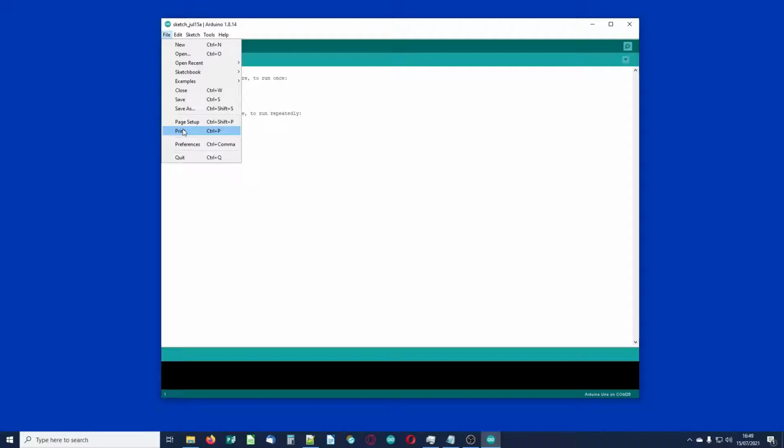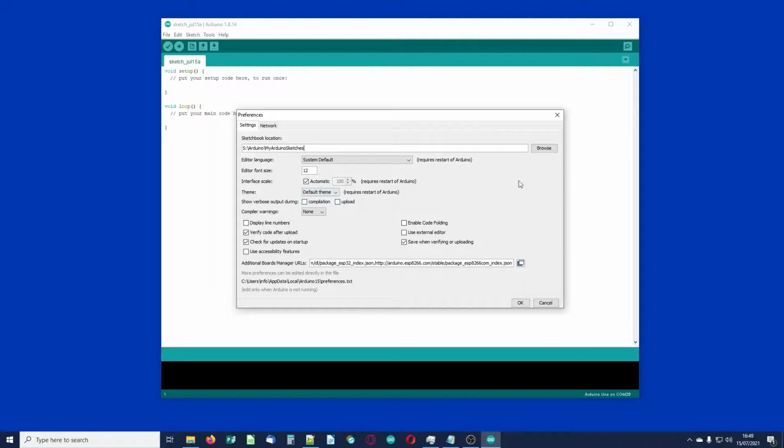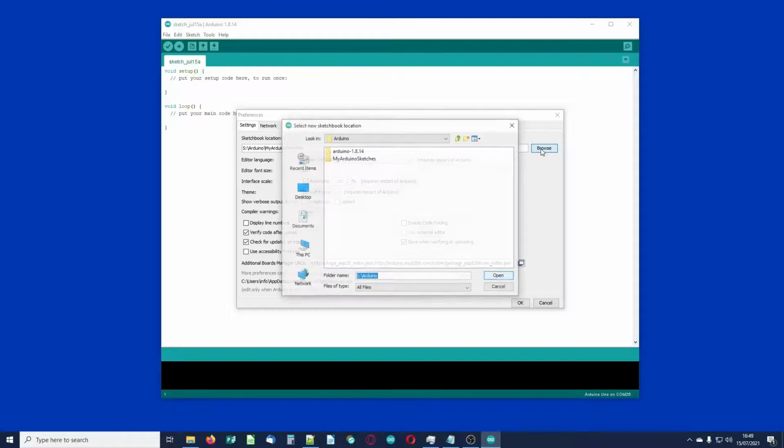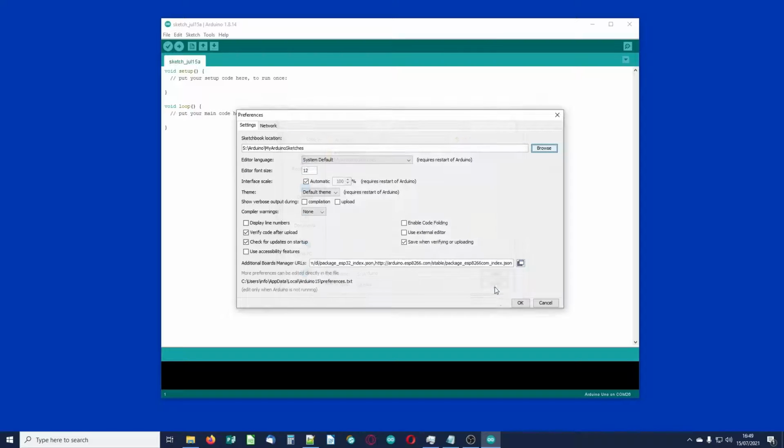Page setup and print. Why I'd want to print out my code, I don't know, but if you do, that's how you do it. Preferences. Let's whiz into here. Now I gave some advice about where you put a folder called My Arduino Sketches, and the sketchbook location on my particular computer is on my S drive. So if you haven't set this yet, or it's set to a default, just browse, find where your folder is, and that's it. You've done it.